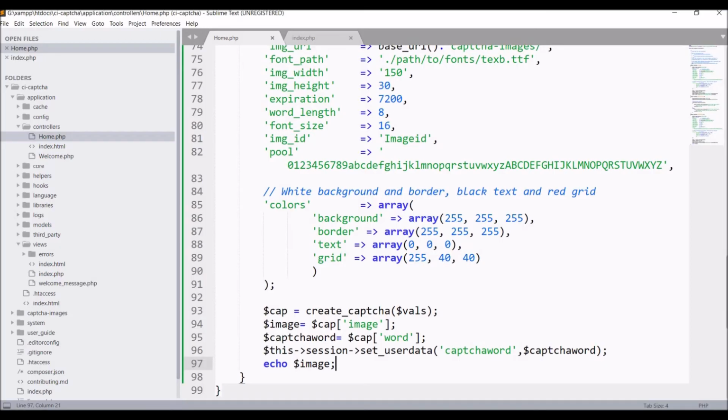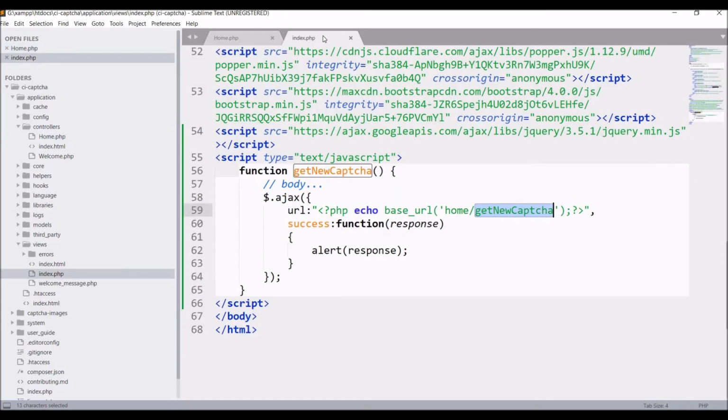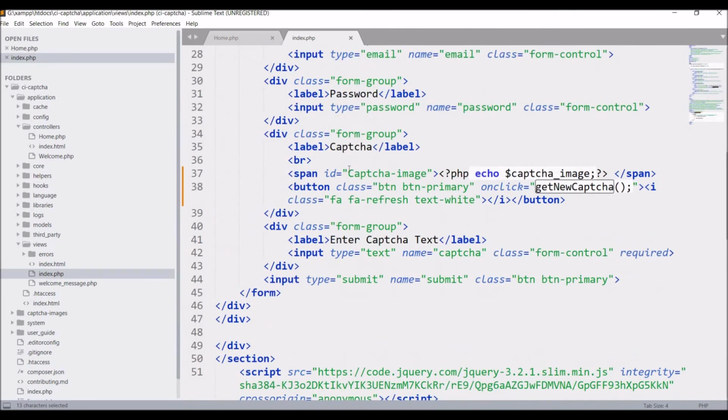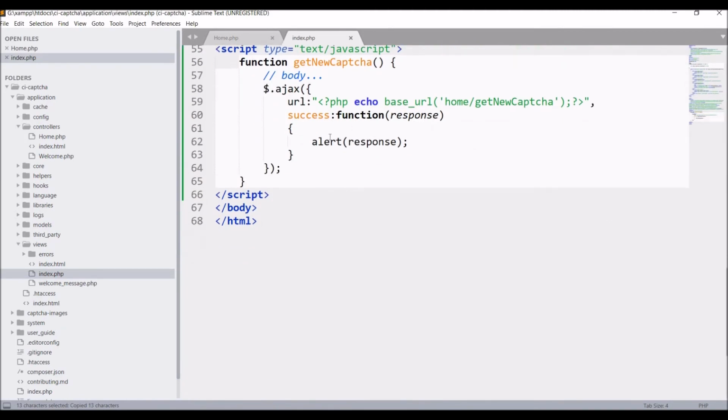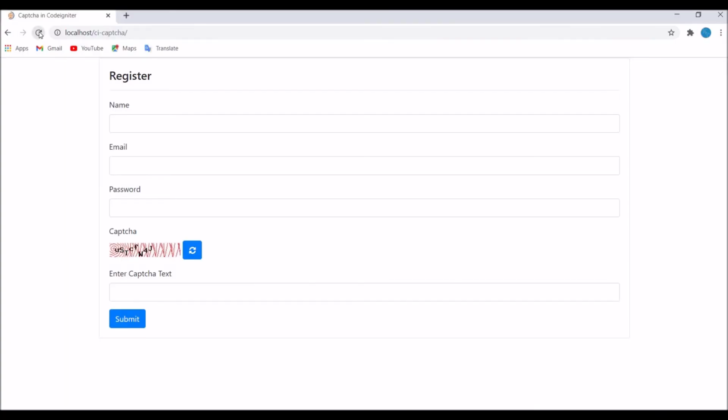So now we need to display that in our Captcha image ID. So take the same ID and remove the alert response. Write dollar brackets and inside that pass the same ID with hash, and dot html response. So now refresh and click on the refresh button. Now you can see the Captcha image is refreshing.